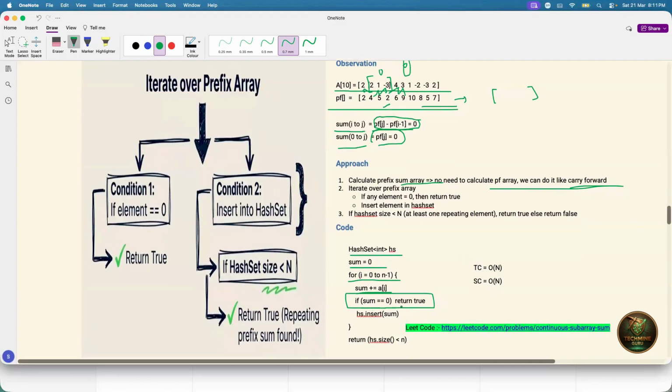So if our sum is 0, that means in our prefix sum there must be a 0, or there must be two elements cancelling out each other, so that time also it will tell. Or else, if sum is not equal to 0, we will insert that sum into the hash set. So instead of creating a prefix sum array, we will create a hash set.